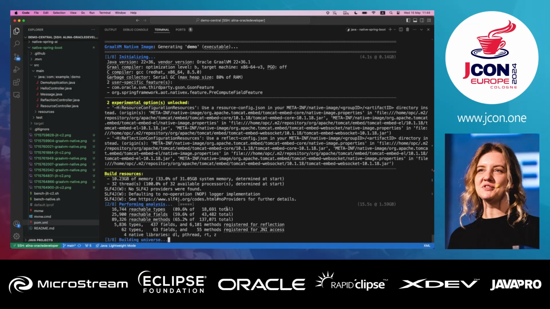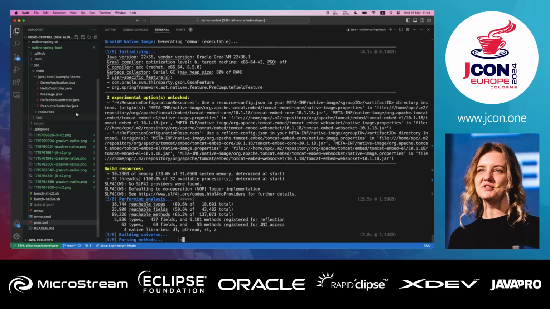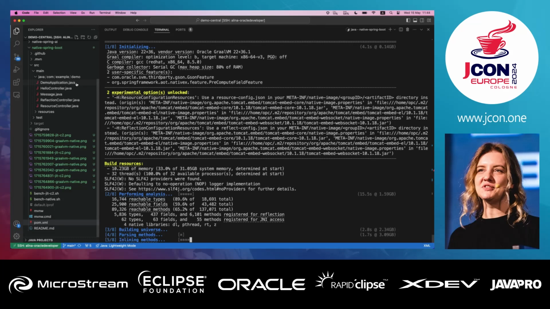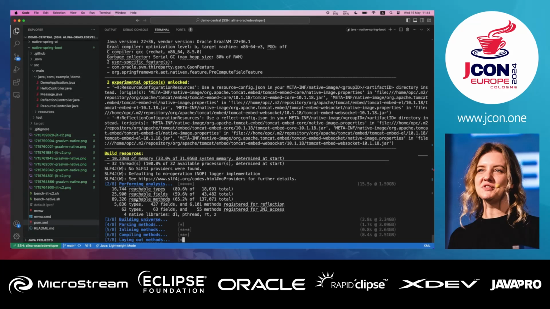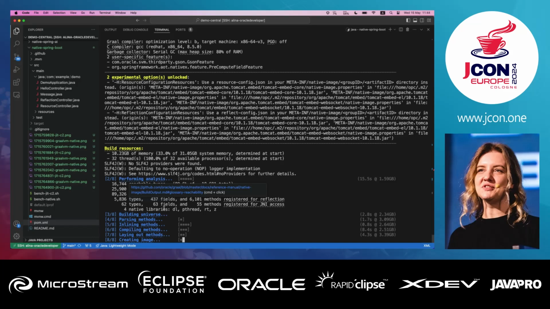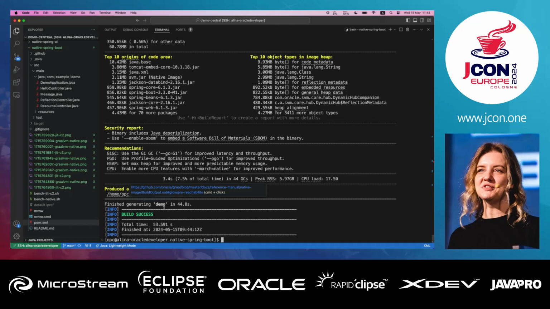Performing analysis, and it's done. And you can see that my application is not that big, right? So it has a couple of classes, and it has Spring as a framework, obviously, so some dependencies. But overall, it has discovered that there is over 16K of types in my application, 25K fields, and almost 90K methods. So even for a smaller application, this is still Java and Spring Boot. There is a lot to analyze and optimize if you want to produce a self-contained native version of it.